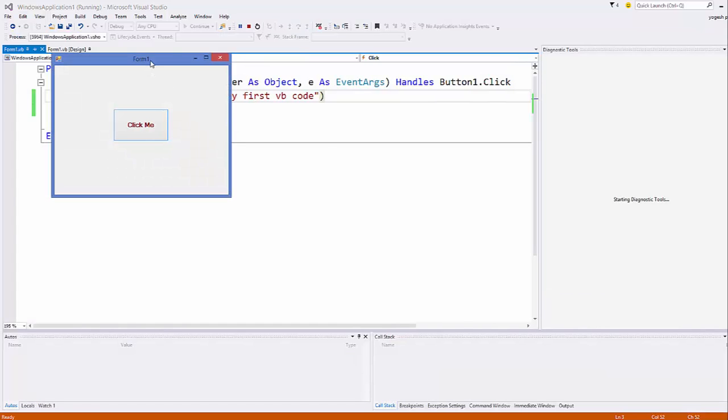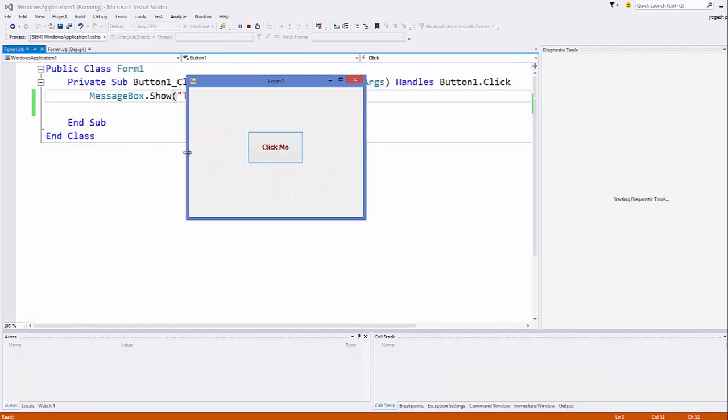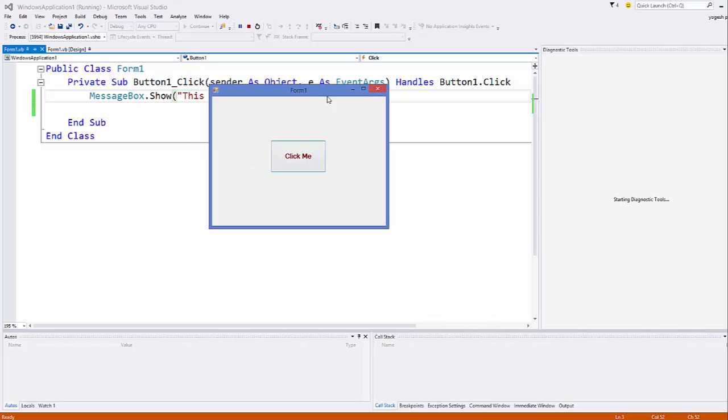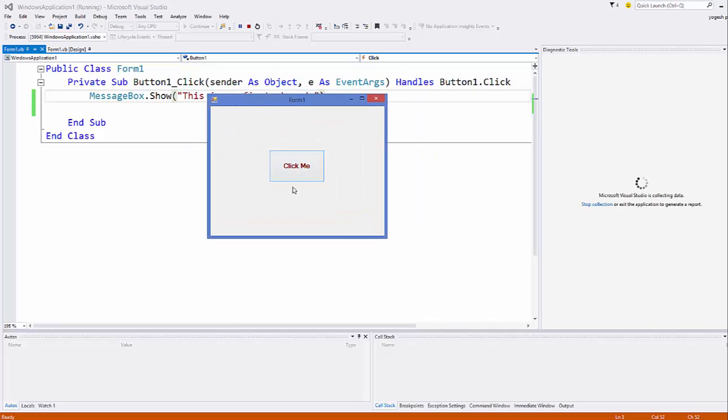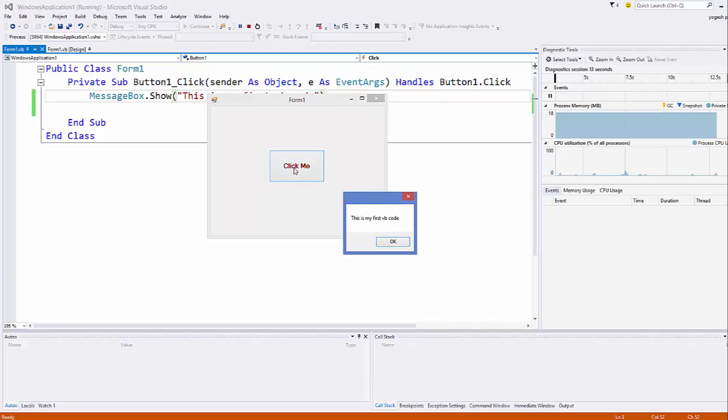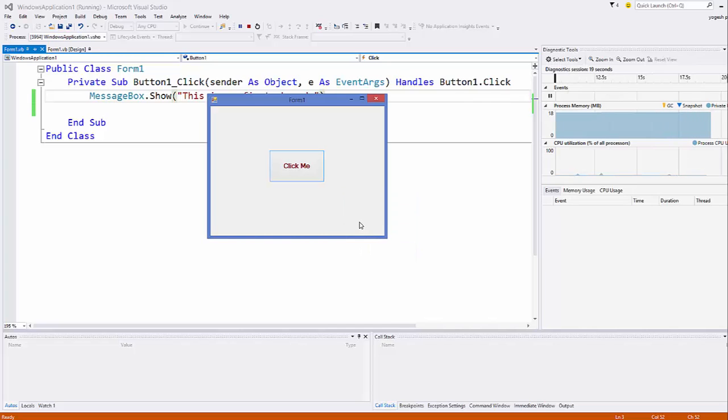Now you can see our form is running. This is the design we have created and there's only one button here. When I click this button, "Click me", it's going to show me this message called "This is my first VB code." So in this way, you can create your first Visual Basic project in Visual Studio 2015.